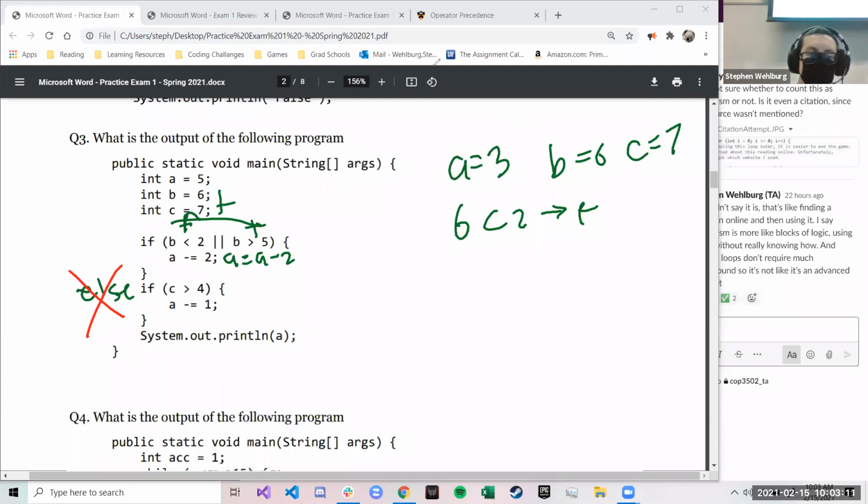So we check this next one as well. C greater than 4, that's true. So we do A minus equals 1. A equals A minus 1. And so we do 3 becomes 2. And so system.out.println A, that's 2.